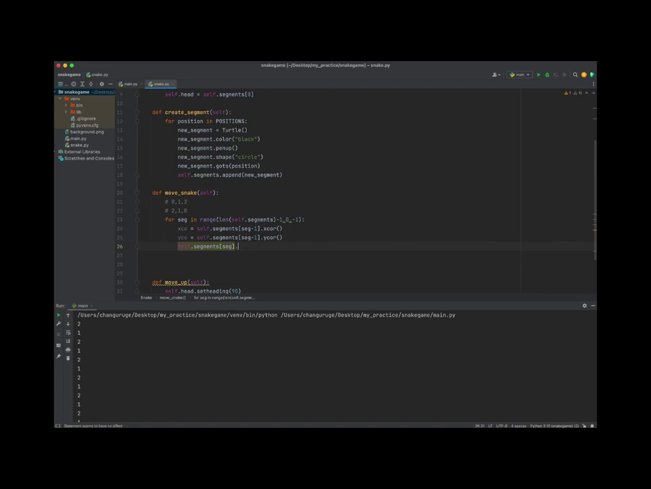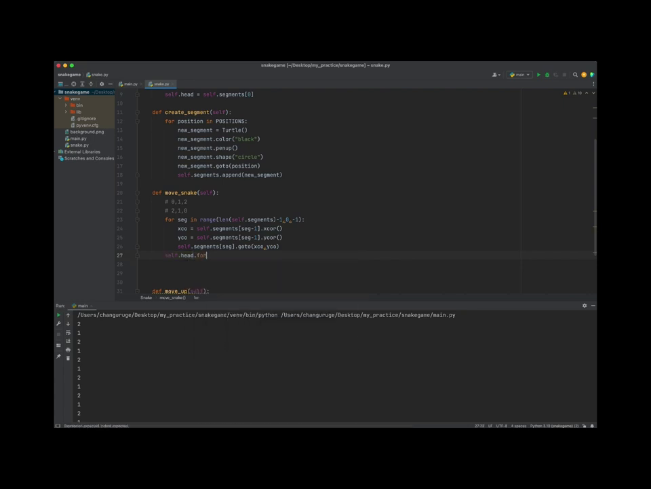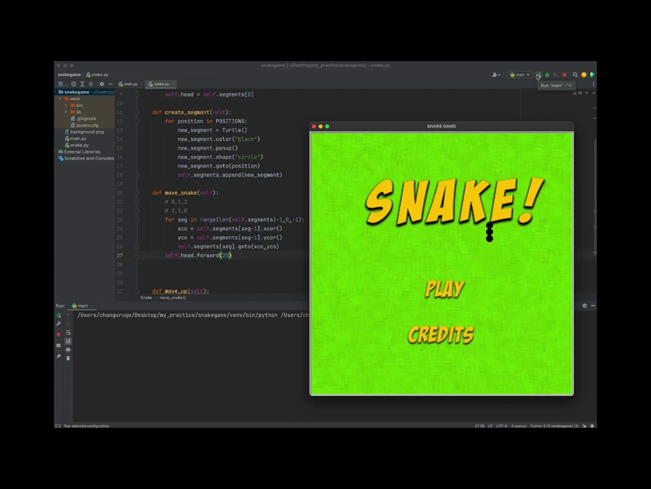So dot goto x go and y go, right? This is the x and y value I have got. So now I will forward the head, self dot head dot forward to 20 pieces. Now it is okay. When I'm turning to up, it is turning nicely, right? Okay.